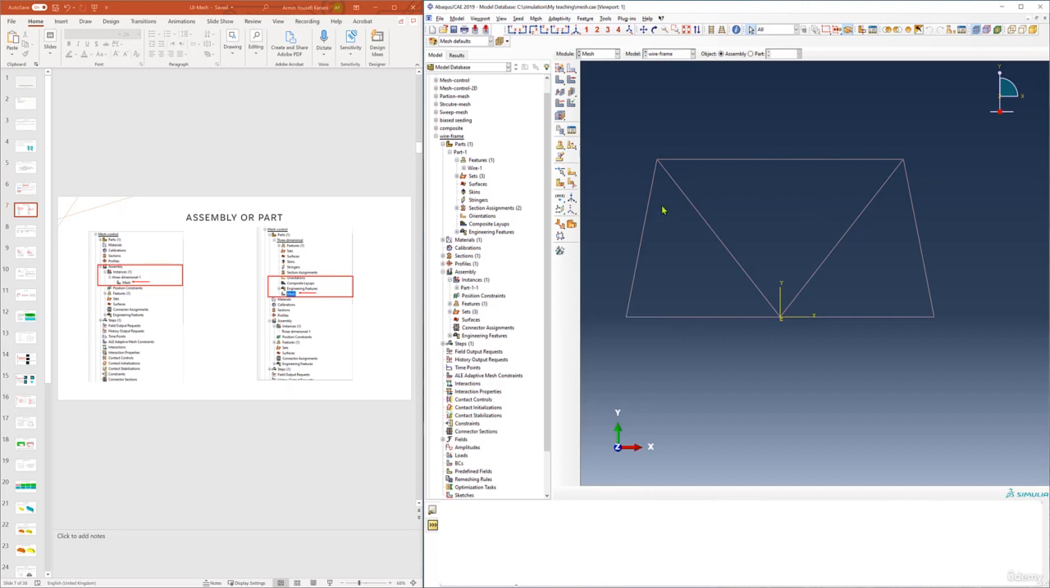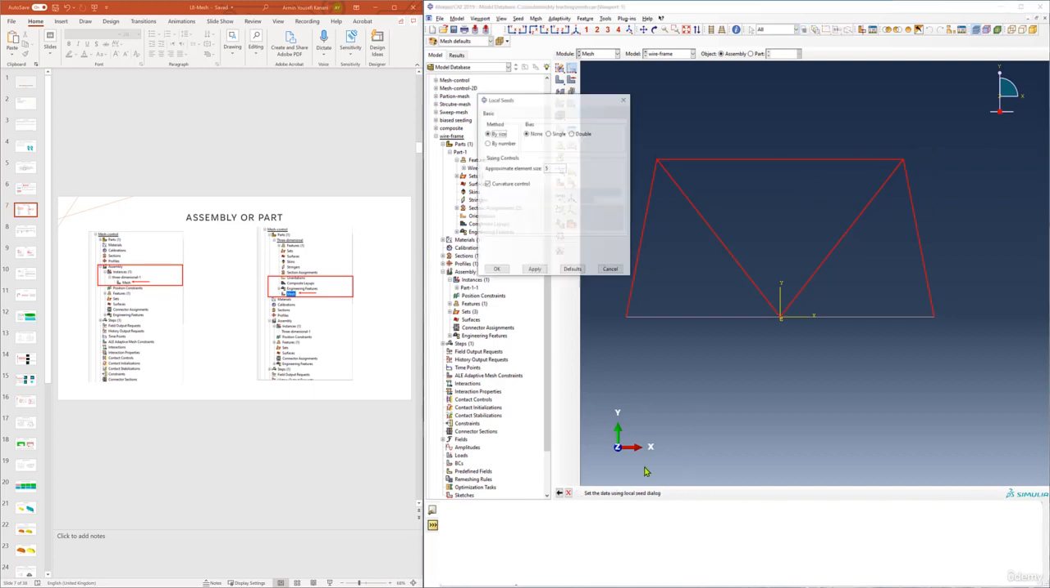The next one is that if I want to apply a different size mesh on some specific area, then I have to use this seed edge. And let's say I select these lines at the top. Click on OK, and I apply, for instance, 10 millimeter, and click on apply.